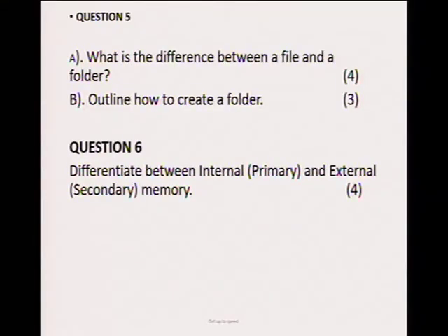Then question 5b, outline how to create a folder. What are the basic steps that you can take to create a folder? 1, what do you do? 2, what do you do? 3, what do you do? The basic step, outline. I did not say discuss, outline. Give me the basic steps that can be used to create a folder. Then question 6 is also about differentiate between internal memory and external memory. If I were you, I will include in my differentiation some few examples just to make my point crystal clear.